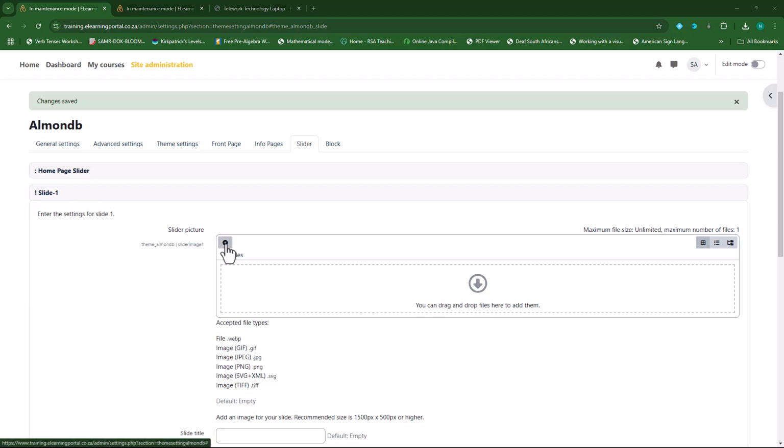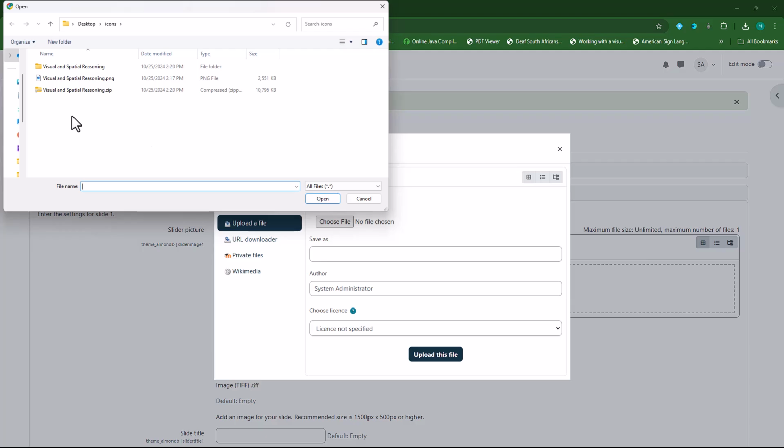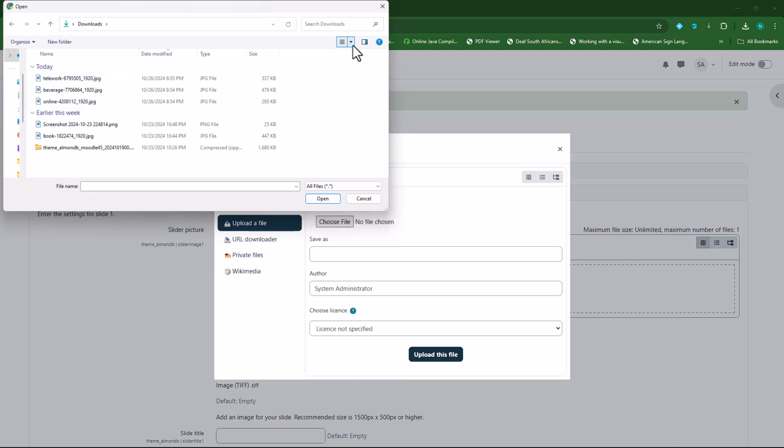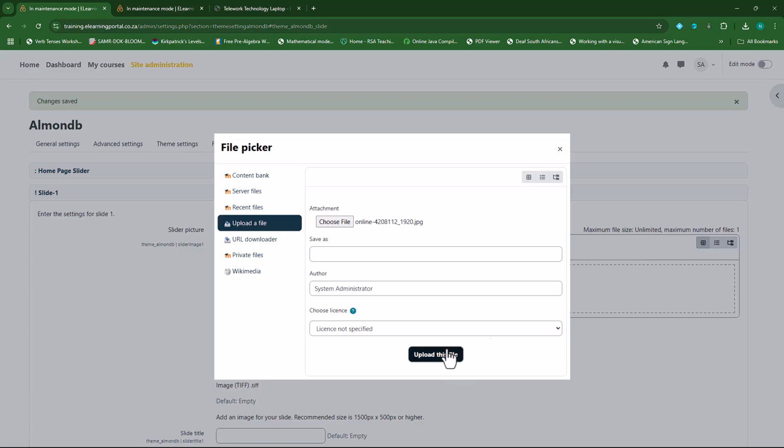We're on slide 1. I'll click on plus. I'll click on choose file. I'll make sure that I'm on my downloads folder. So I'll go to my downloads folder. I'll just make sure that I can see which image I want to add. So I'll go with my first image there. I'll open it and I'll upload it.